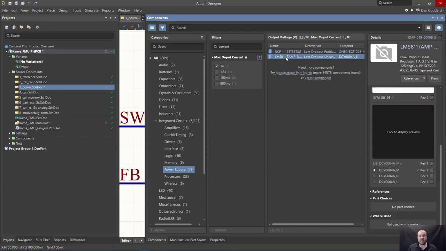Once we've finally settled on a component, to place it in the design is as simple as dragging and dropping or right-clicking and hit place.